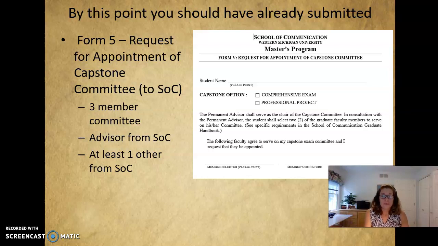In addition, by this point you should have already submitted to me Form 5, Request for an Appointment of a Capstone Committee. The committee needs to consist of 3 members, your advisor from Communication, and at least one other committee member needs to be from Communication as well.